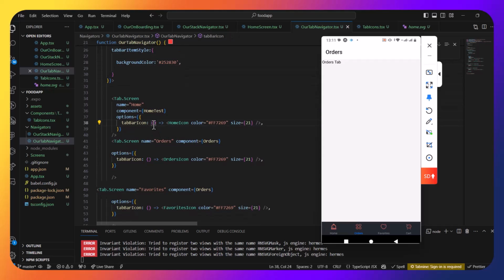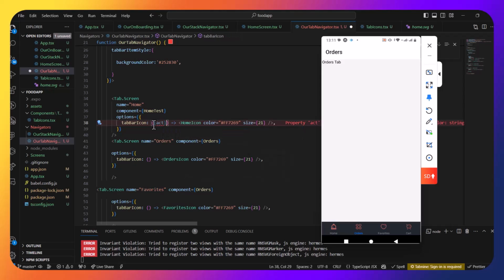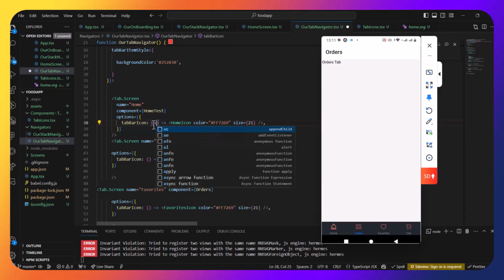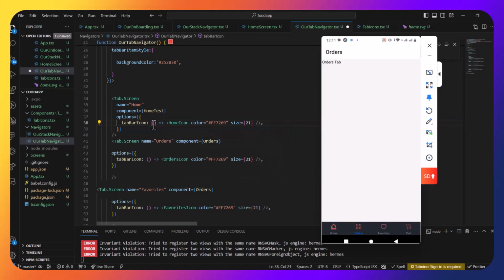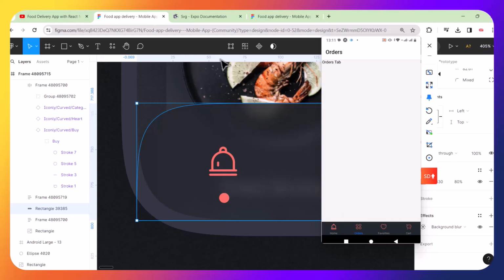This icon receives, I always forget these props. Let me try to think hard. This icon receives an indicator through the props. I think it has got something to do with active or something. What is it? I always forget it, but if I forgot it, it doesn't mean it's the end of the road.